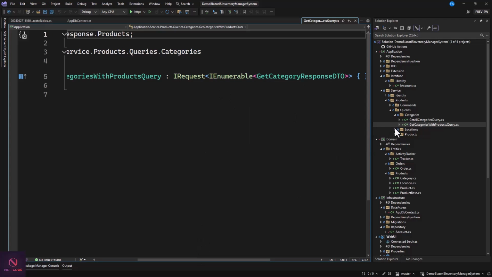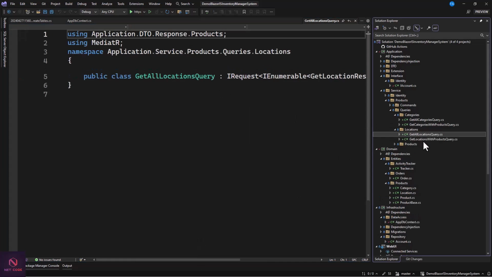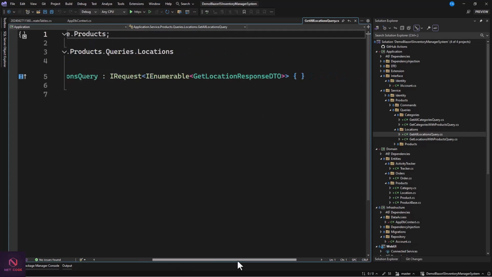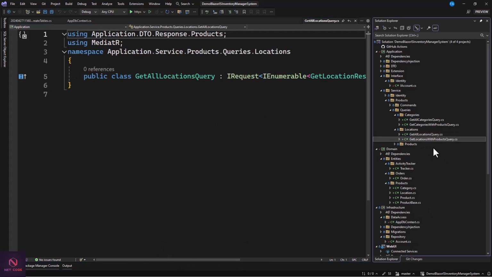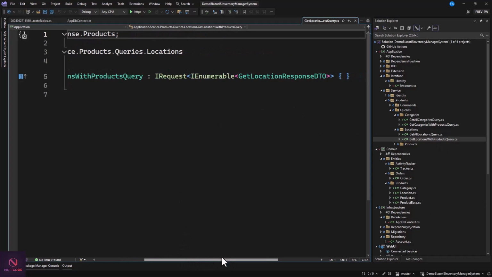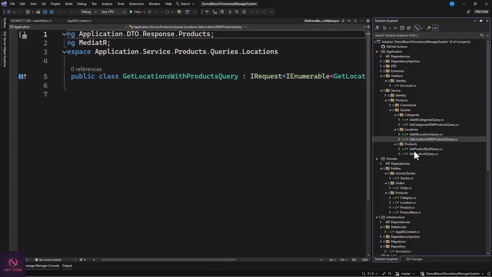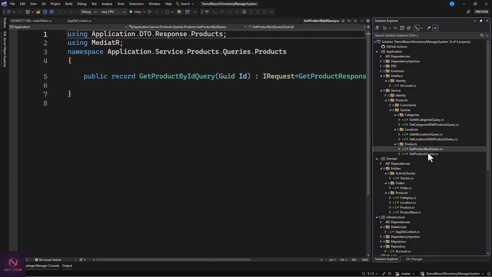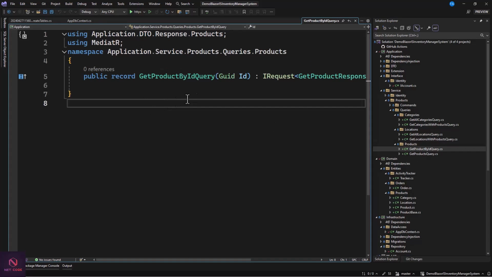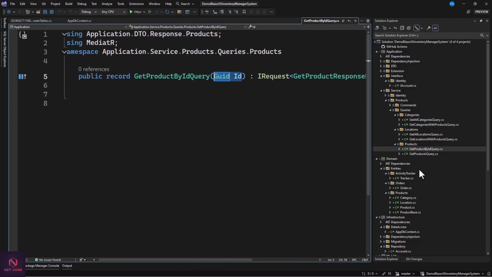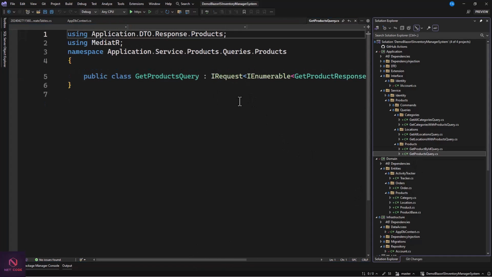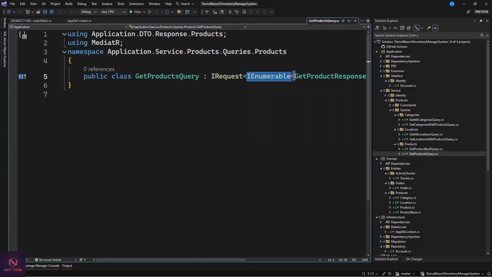When you go to the location, it has the same thing, as you can see from here. So it is the same. Now get location with product query, we can also have this in there. Good. Then when you go to the product, we have get product by ID and get product query. For get product by ID, you specify the ID, and for get all products, it returns an IEnumerable of get product response. Okay, so that is it.